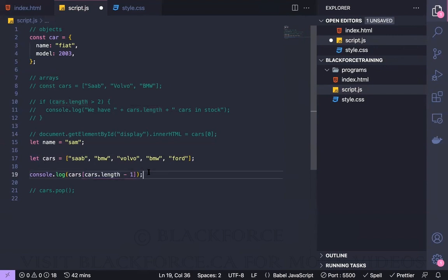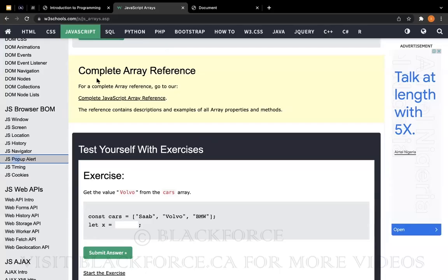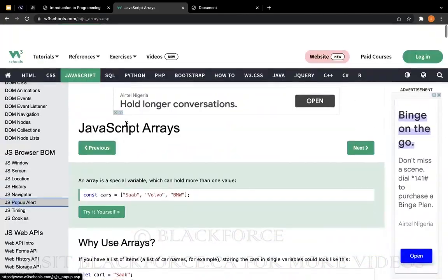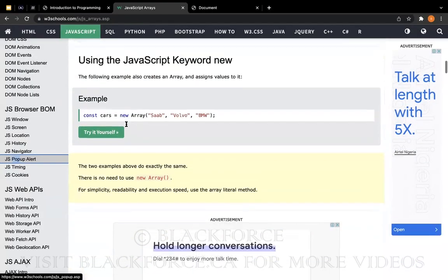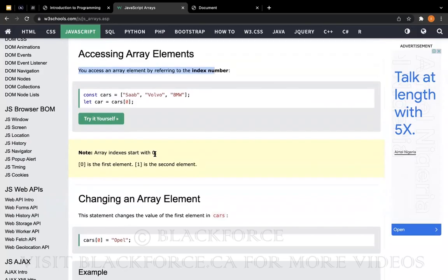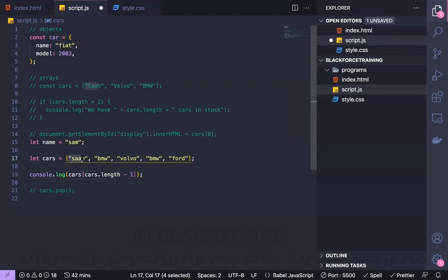Okay. Yeah. So that's a very good question, right? If you remember, if I go to my arrays, you're going to see accessing arrays. You can access an array element by referring to its index number. Array index starts with 0. This is not just in JavaScript, it's in every programming language. So the first element is 0, this is 1, this is 2, this is 3, this is 4. Okay, but what you need to know is that if you're using the length property, cars.length, it doesn't count from 0, 1.